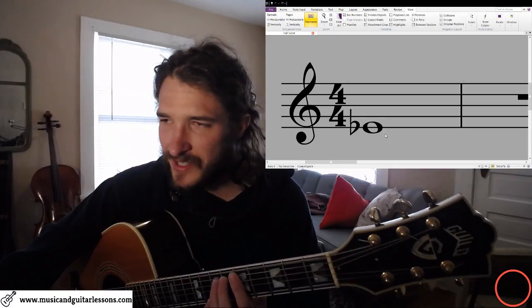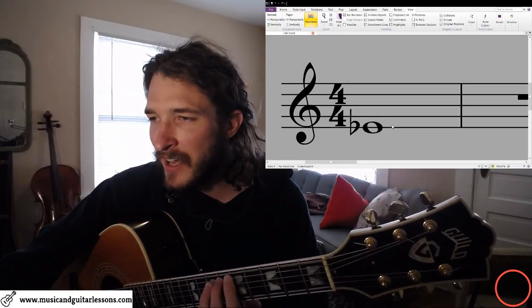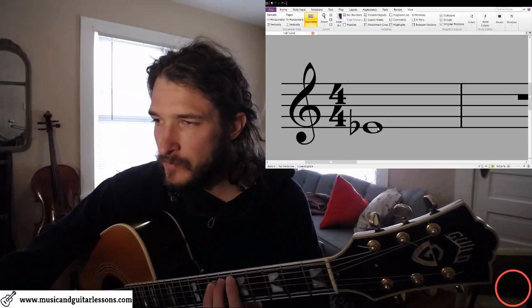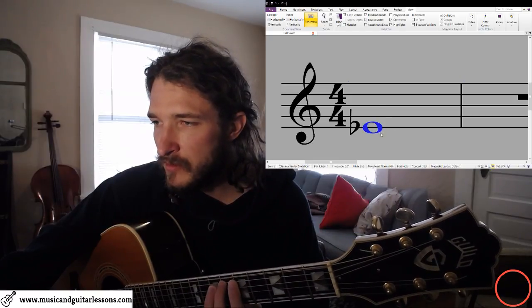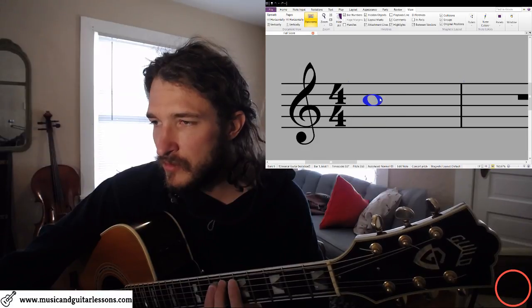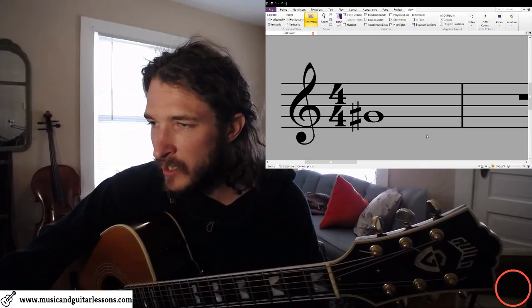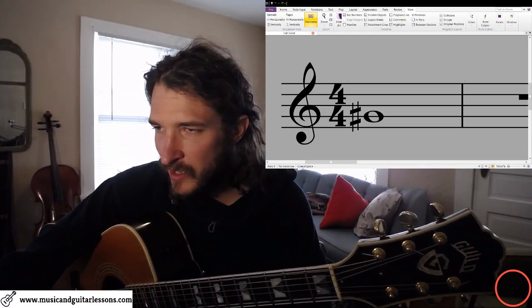All right, guys. This one here is E flat. We're going to get that on the 6th fret of the A. Let's keep moving. What note do we have here? What fret are we going to play it on? Let us know.